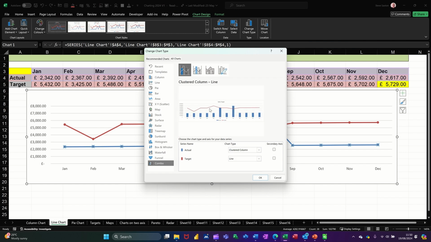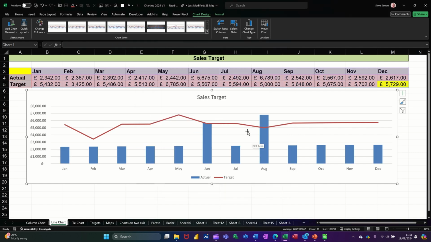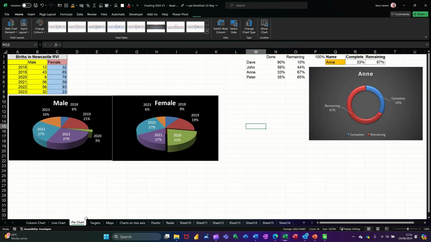And as soon as I click on that, you can see that the line is there and then I've got the actuals. That's what I want. That's called a combo chart. I click OK to that, it will then change it over. So I'm quite happy with that now. Next one, pie chart. Let's go into that one.